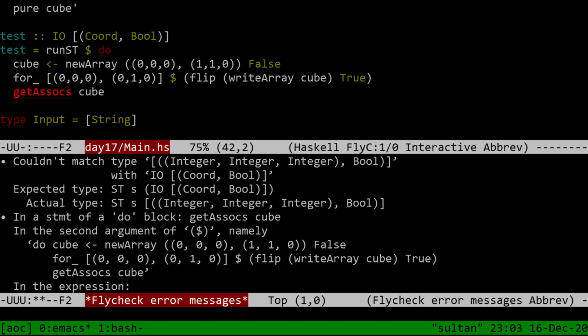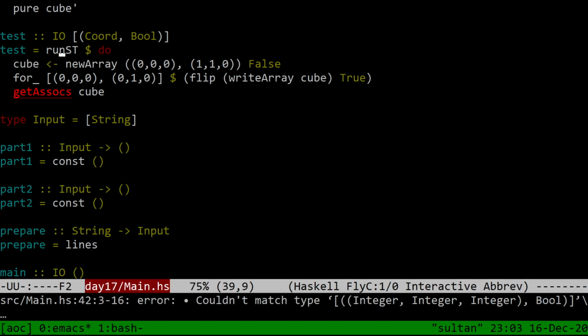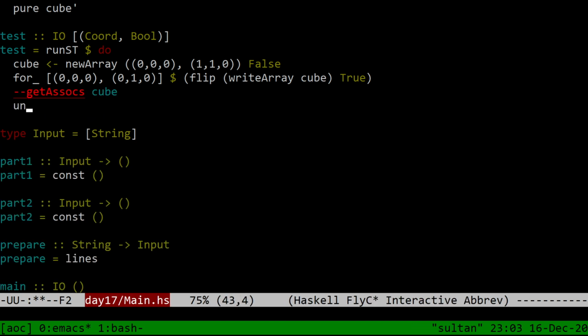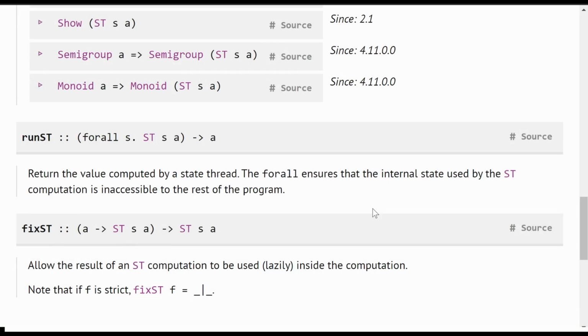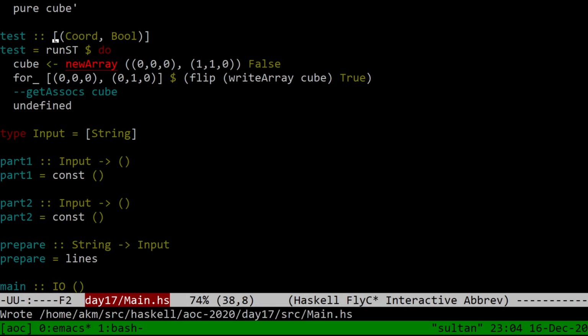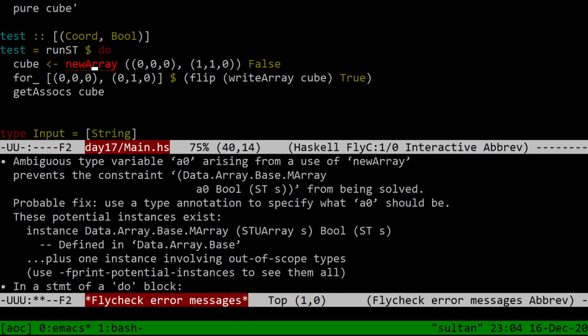Wait a minute, what's the type of runST? What is the type of runST? I guess I better look at the docs, huh? Oh, it doesn't even need to be an IO. Right, of course, that's the whole point. Got it. Okay, so is it just this, right? It's still upset.